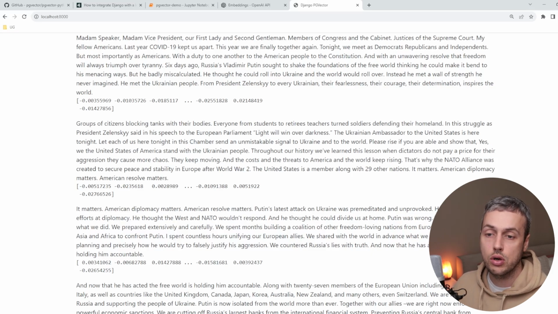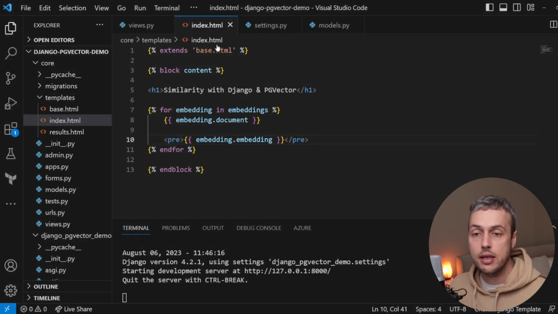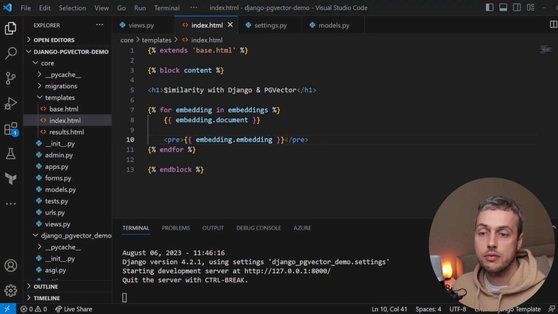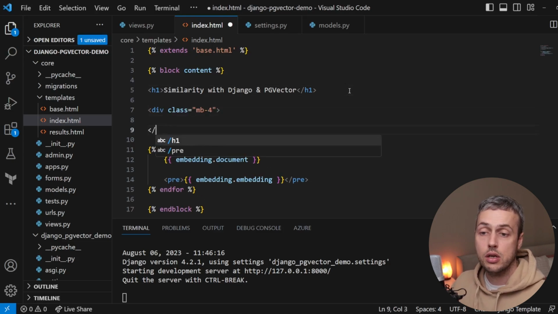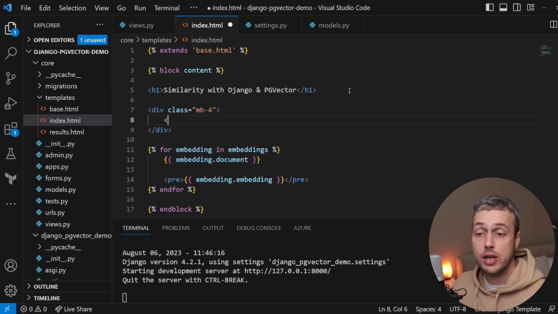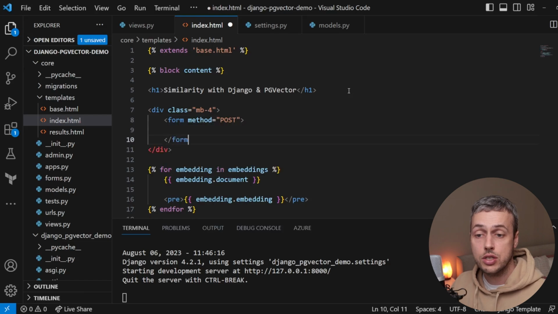If we go back to our application, we're going to go to index.html, which is the template that we're working with. At the top here, we have the h1 tag. Underneath that, I'm going to paste a div here, and we're going to create a form, and that's going to have a method of post. So when we submit this form to the server, it's going to send a post request to Django where we can handle that form on the back end.